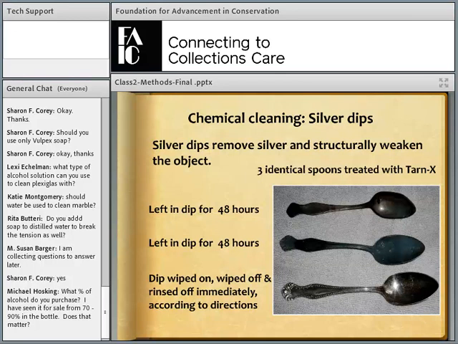I used a silver dip, again, Tarnix or something along that line. And just to see what would happen, I didn't follow the instructions on the dip for most of them. The one on the top, I left in for 48 hours. The other one I left in for 12 hours. And the last one, I dipped it and wiped it down and rinsed it off according to the directions.